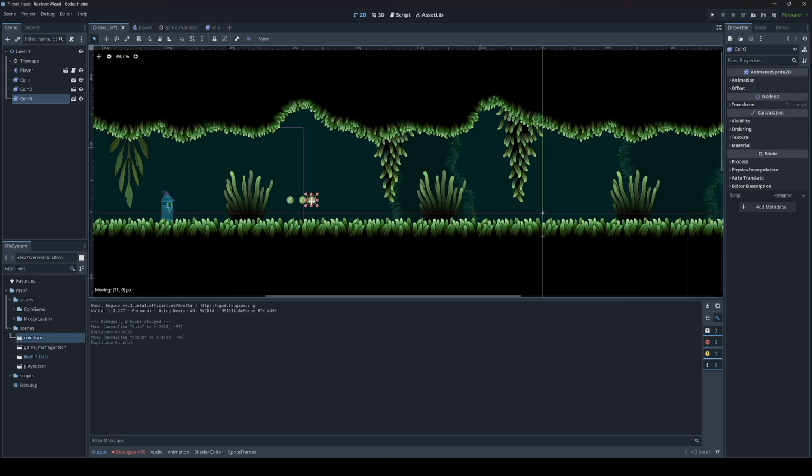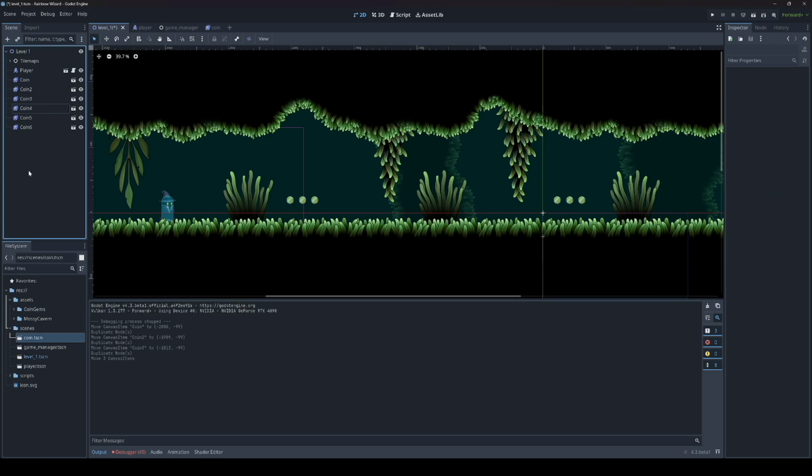Control D, and if you hold shift as you drag, then it'll stay exactly in the same horizontal position. So then we can Control D and just grab all of those, move them over here, and now you'll see we're starting to get a lot of coins built up over here.